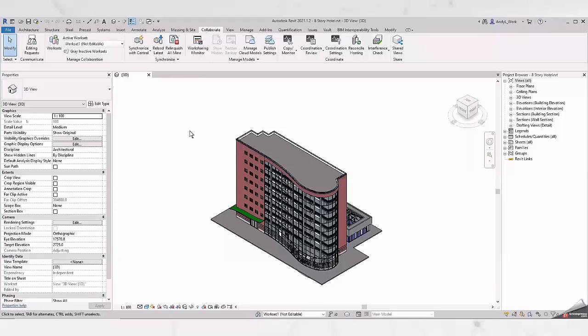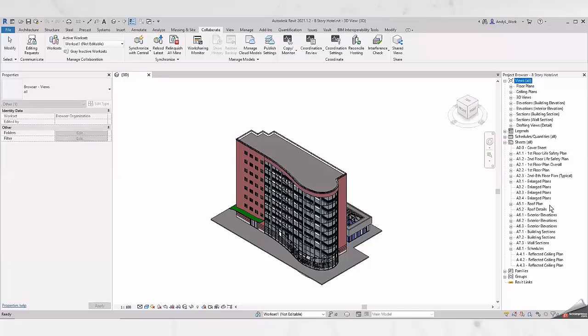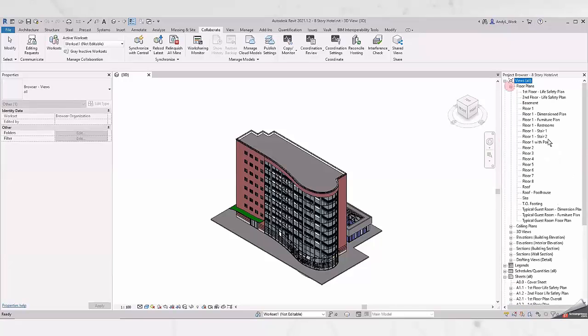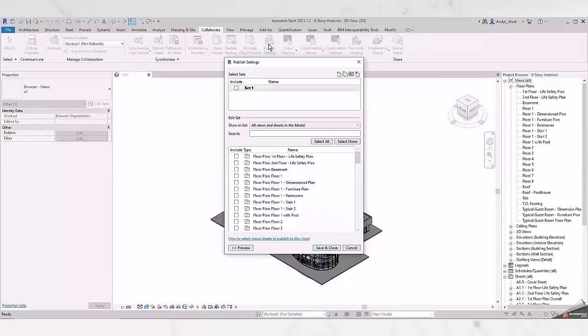We're going to now go into the publish settings. We can see we've got multiple sheets here and multiple views for different uses, obviously the floor plans and the ceiling plans. So under publish settings, I'm going to create a document set. I could have done this before the coordination setup. I just didn't, so this is why we're going to have an extra version, but it's irrelevant.